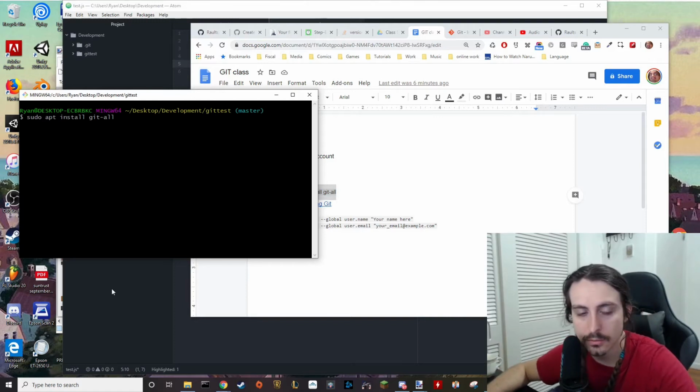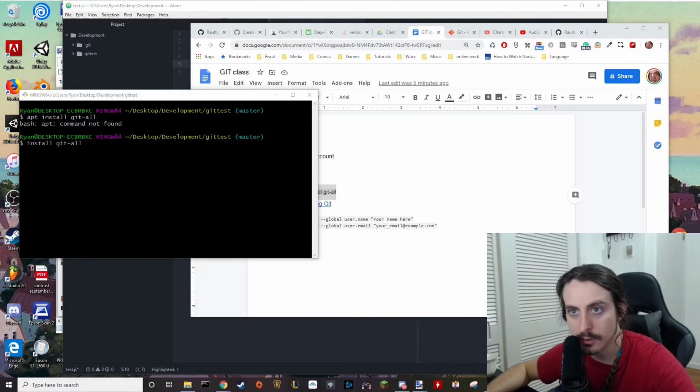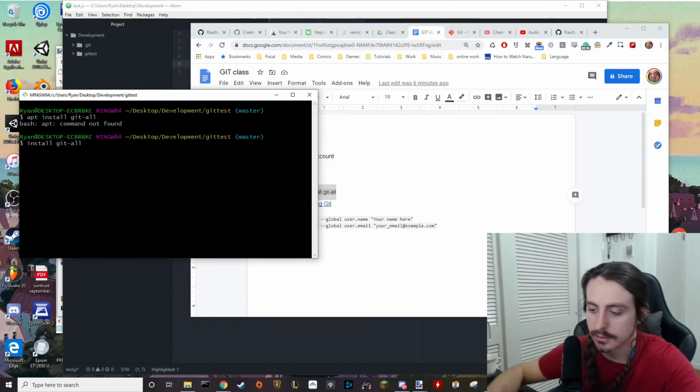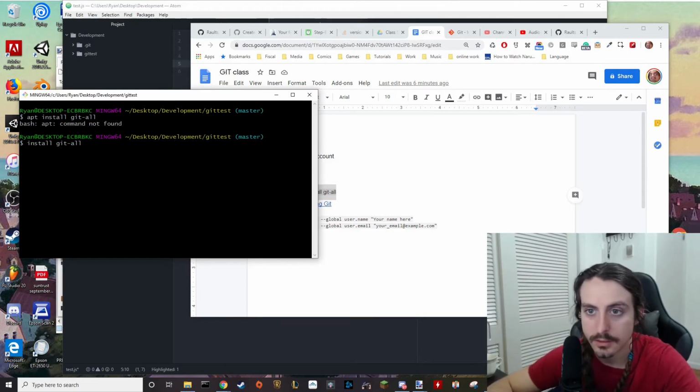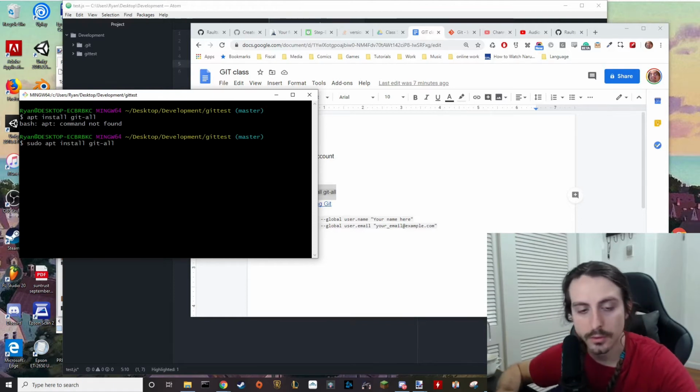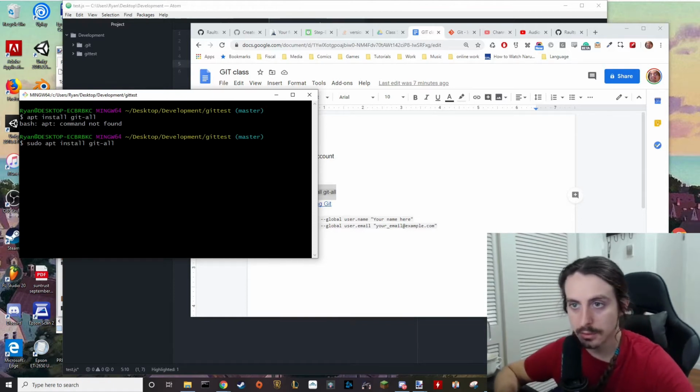Now, I'm on a Windows computer, so running this command won't work because sudo is not valid, but on Mac and Linux it'll work. Now, since we're using Git for Windows, you don't need to install it. It's already installed onto this, so you already have access to Git. Otherwise, we wouldn't be able to do any Git testing on this in the first place. So just remember, if you're a Mac user or a Linux user, you'll need to do sudo apt install git-all.